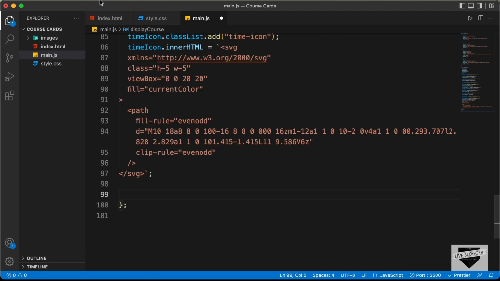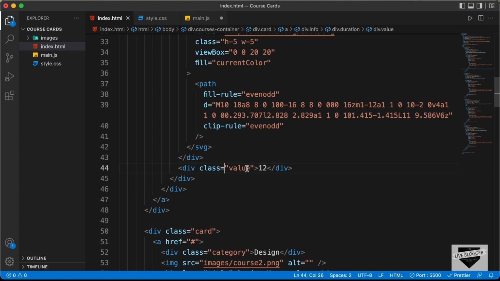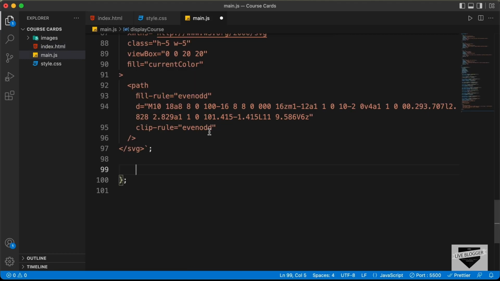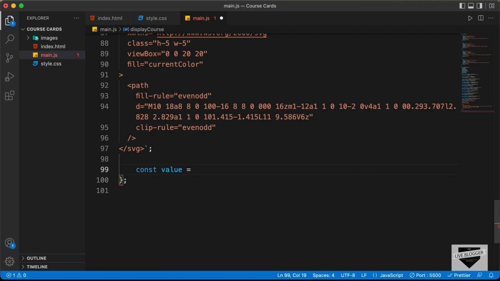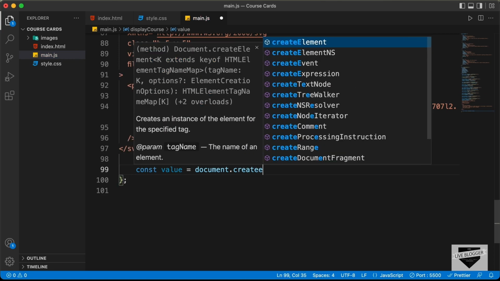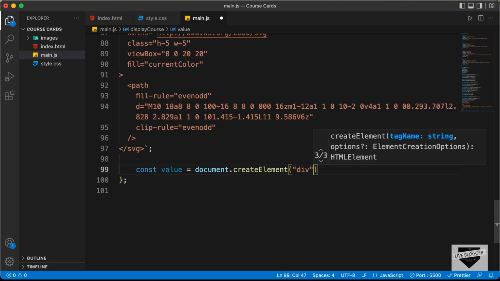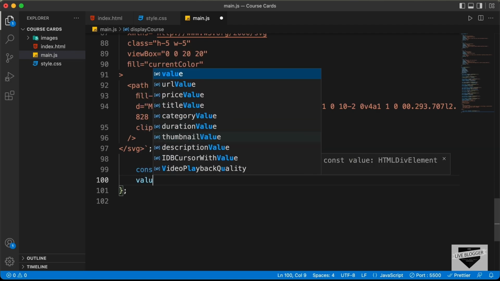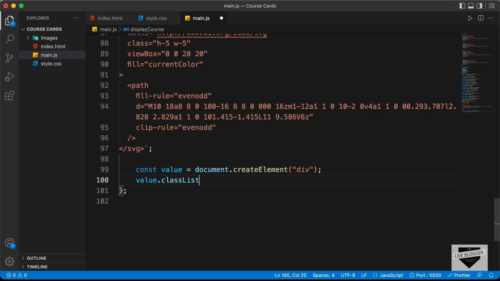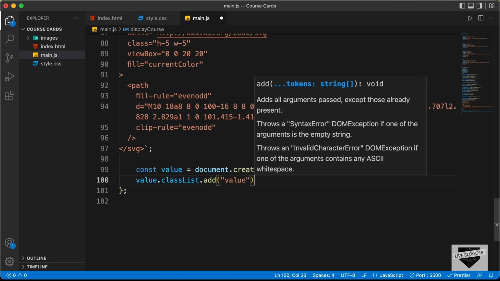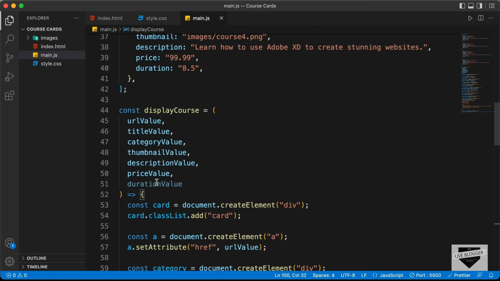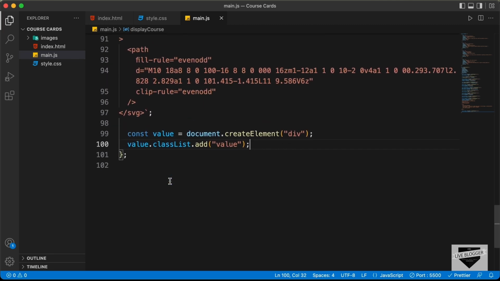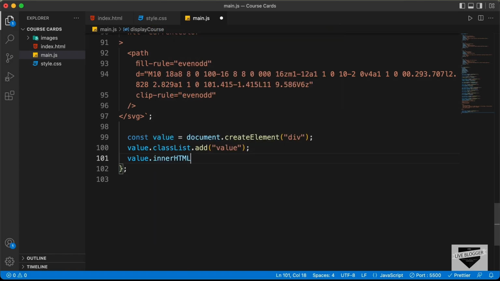And the next thing we need to have is this division with the class of value, and in that we have the value. So let's create a division. Let's type const value equals document.createElement div, and let's give it a class of value. And inside value we need to have this duration value. So here we can see we have the duration value. Let's add it over here. Let's type value.innerHTML equals duration value.